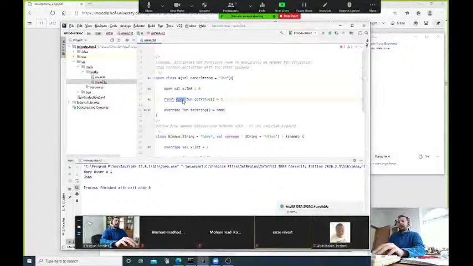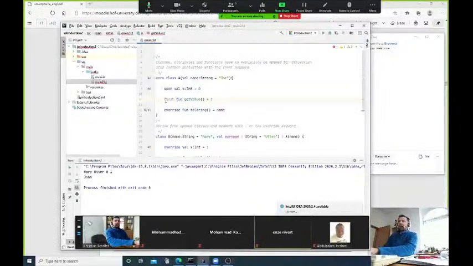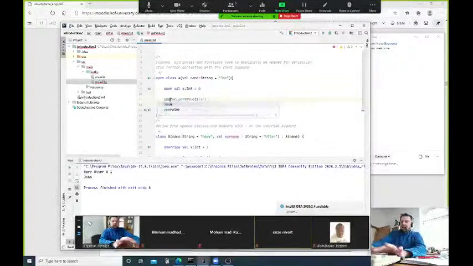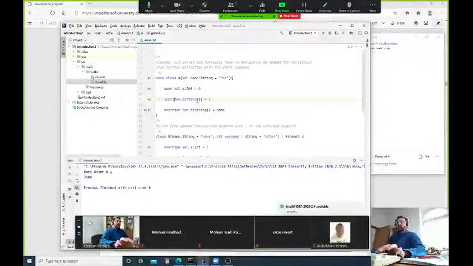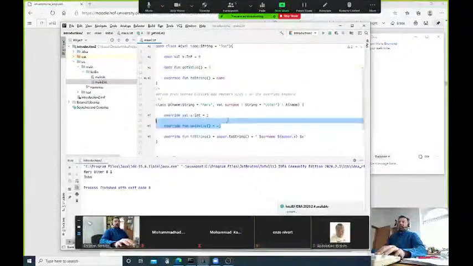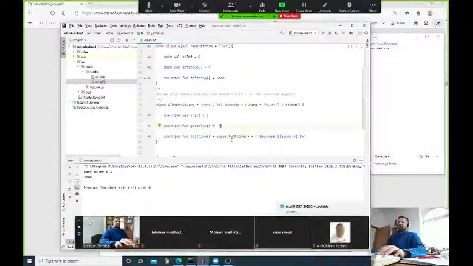But if I want to have it final, I don't have to open it, so this is obsolete. In my case, I wanted to open it to override it. Okay, and the polymorphism is then working here.